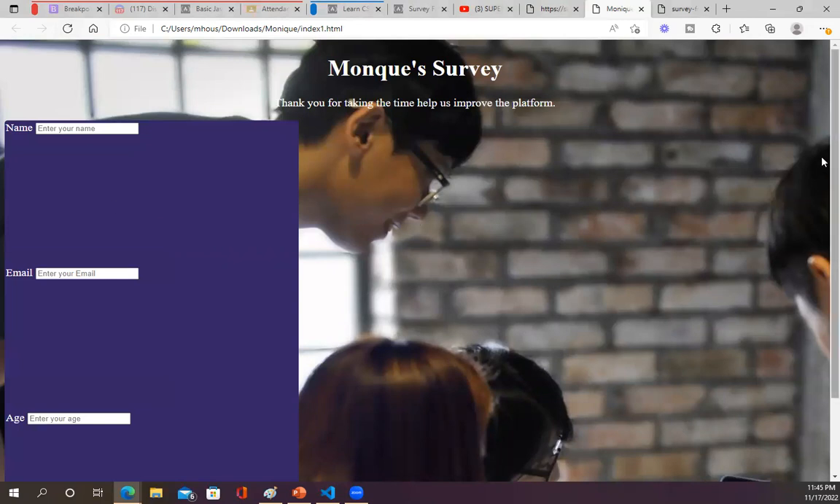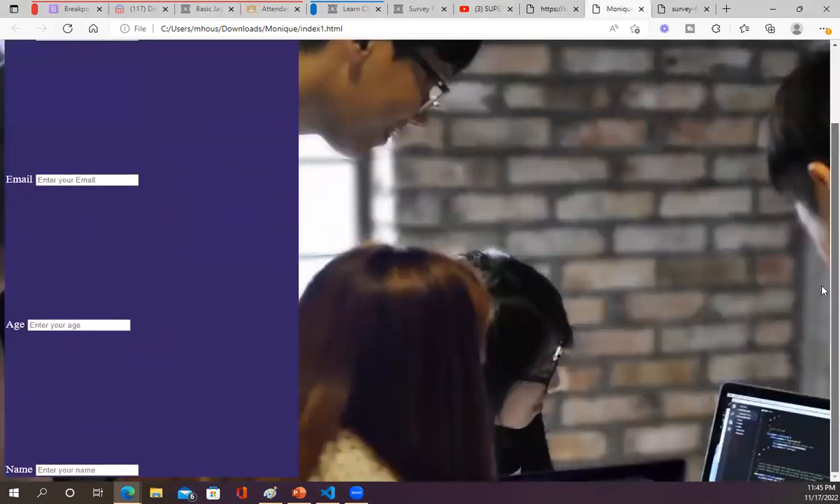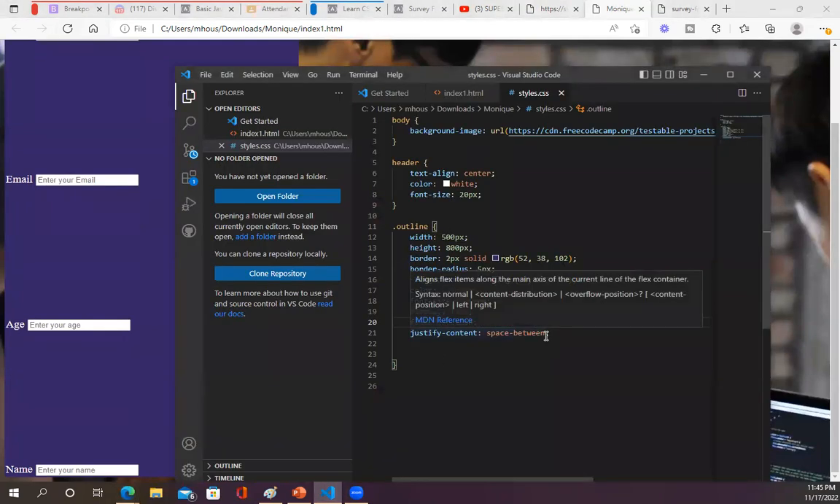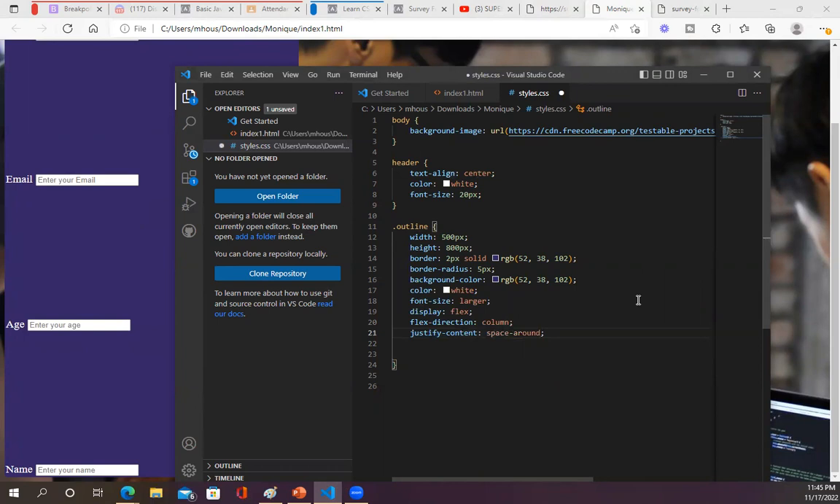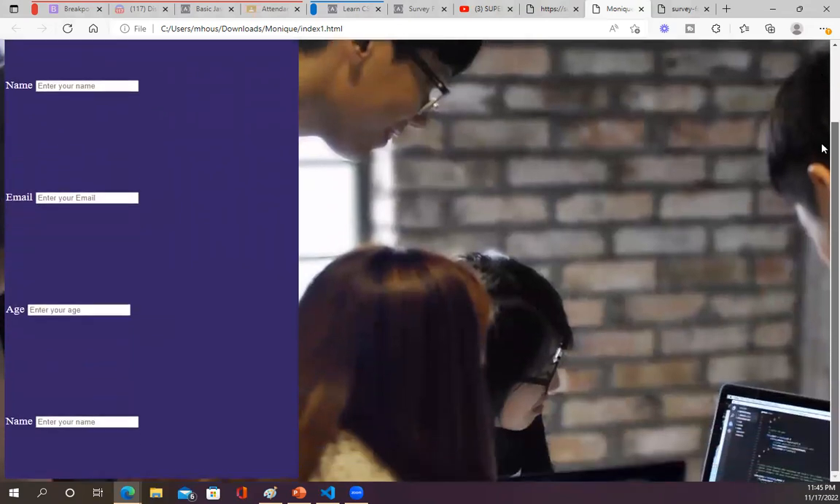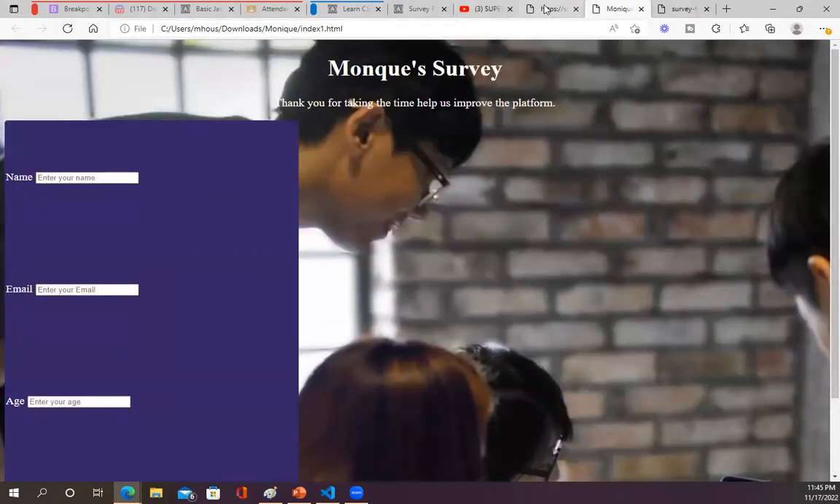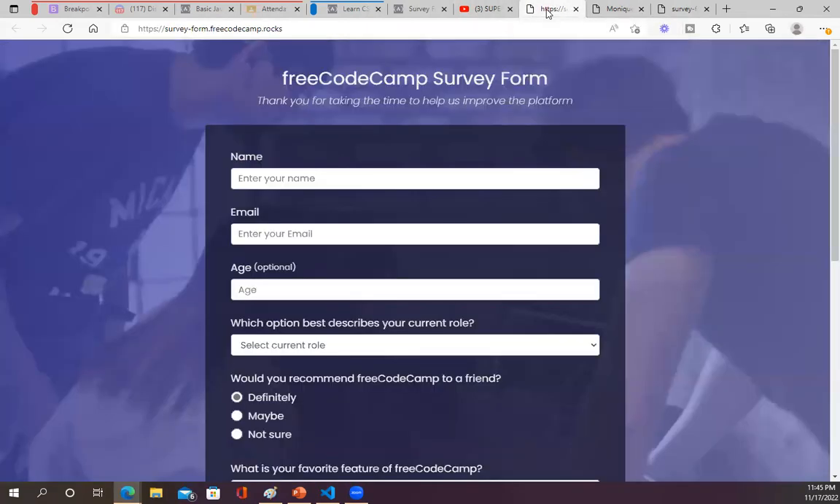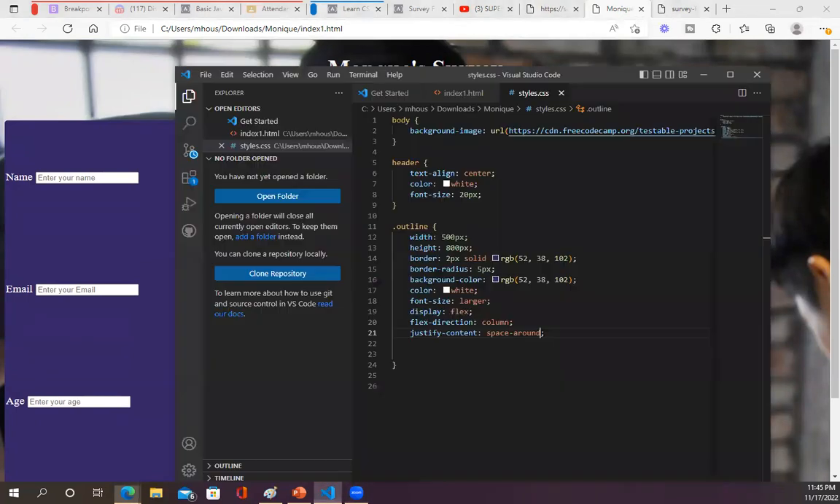Okay, that's too spaced out. But I mean, we're getting in the area. You see how we had to stick with it? Space between, I'd say it's probably space around. We don't want it doing all of that, right? Space around. That's a little bit too much space, to be honest with you, still. Because let's look at the survey. Is this it? Yeah, it doesn't have that much space.